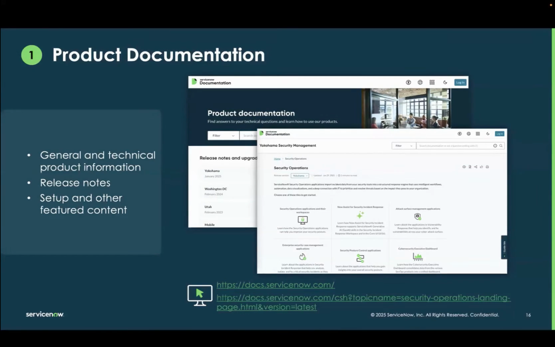We have Yokohama shown here, so the next release will be in a few months, but essentially this is where you're going to go for all of your release notes, all of your setup documentation, all of the information on the latest and greatest will be there in product documentation. So really, really critical resource. And again, if you want to access any of the links that we're going through today, I'm just going to post again where those will be in the community.